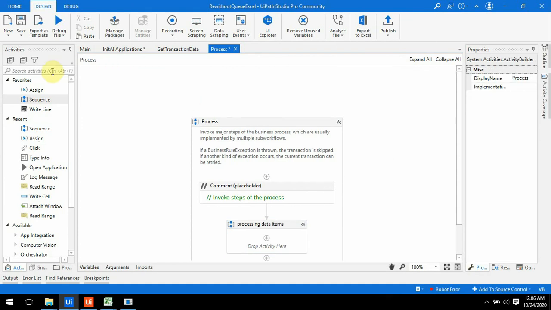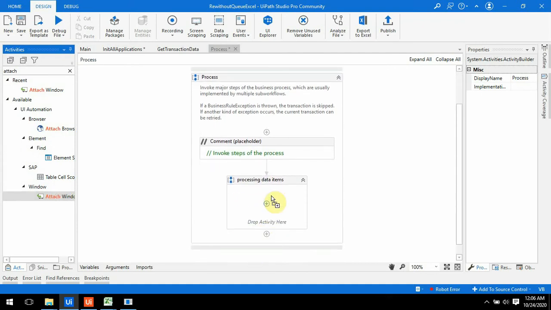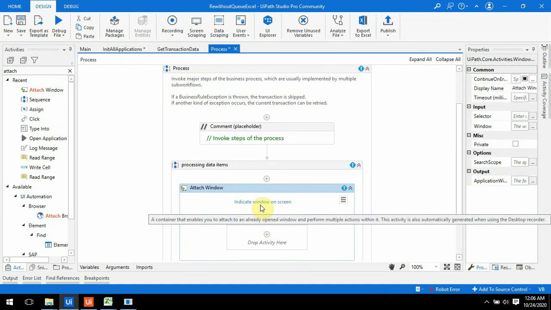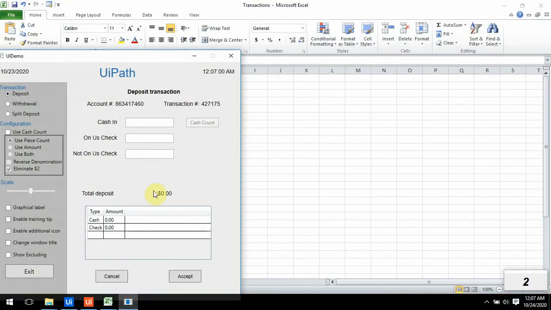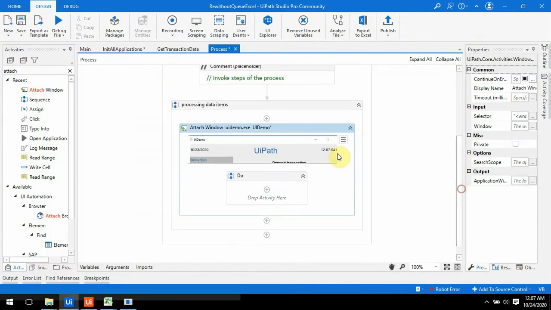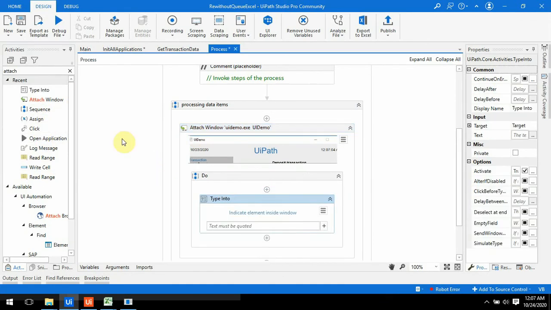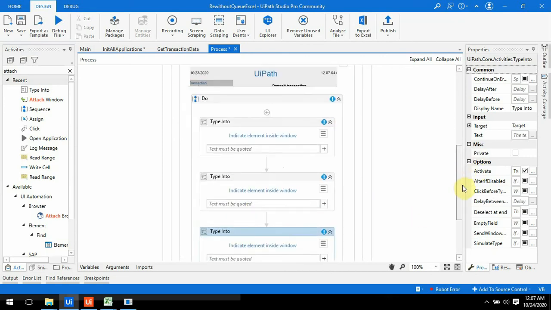So take one Attach Window activity, that is Attach Window, indicate on our application, and just click Take Activities. We need three Type Into activities and one Click activity.